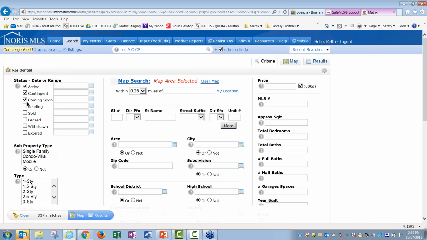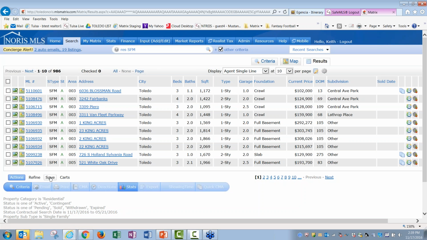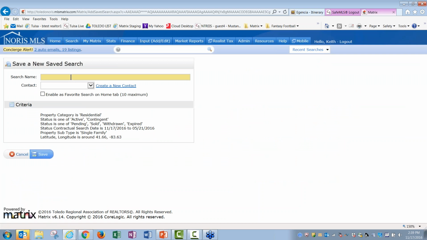So when you go back to your criteria, let me take out coming soon and add pending, solds, withdrawn, and expired here, and let's just say they all have the 100 or 365 days back in here. And single family. What I can do is lock this down. So once I've got my criteria and map shape, and I go to results here, I need to save this search. I come down here and save it as a new saved search. I give it a name. I'll call it my Ottawa Hills map.